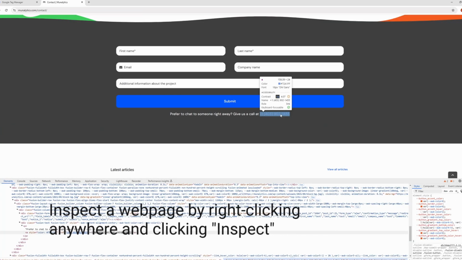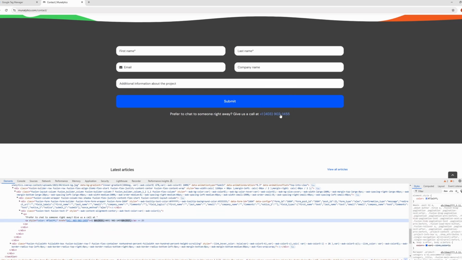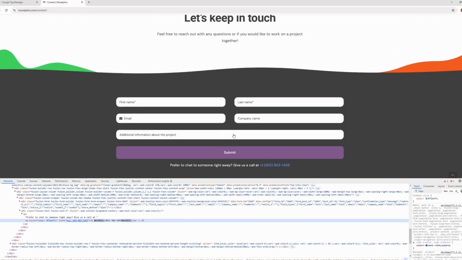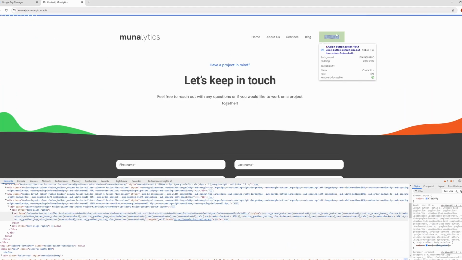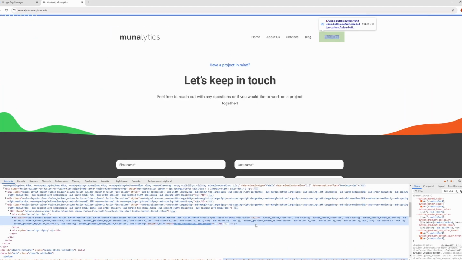We can inspect and see different attributes allocated to each item. For example, the tel: here, we can see everything relating to that. So it's a link, its name, and stuff like that. Let's take a look at this contact button. Again, we could use the link and say if it links to this page. However, I want to show a different way. So I'm actually going to copy this class.